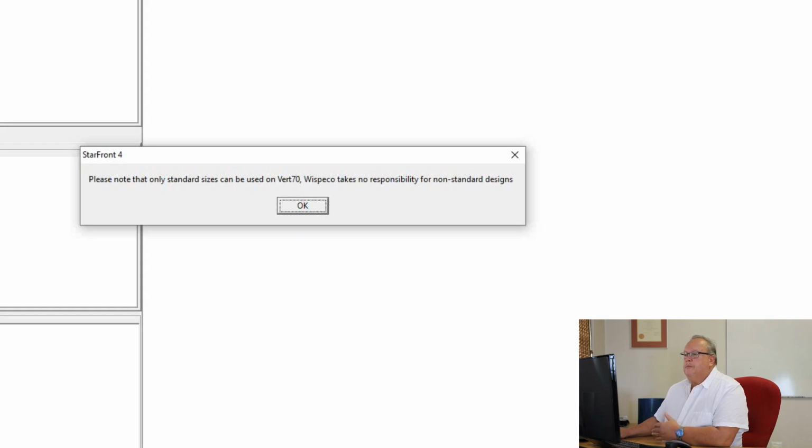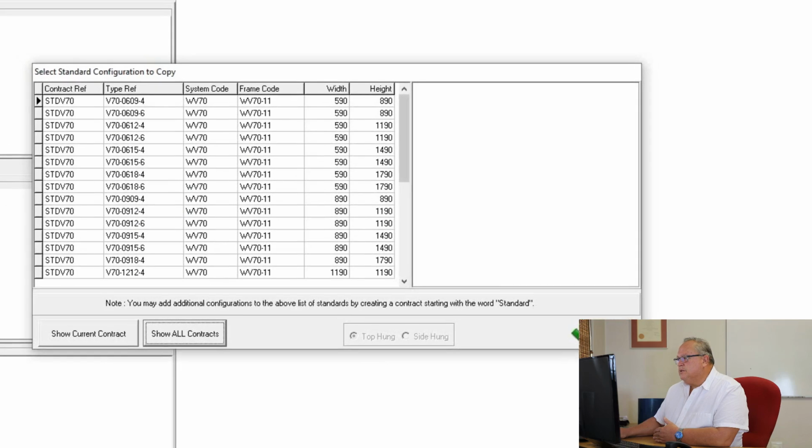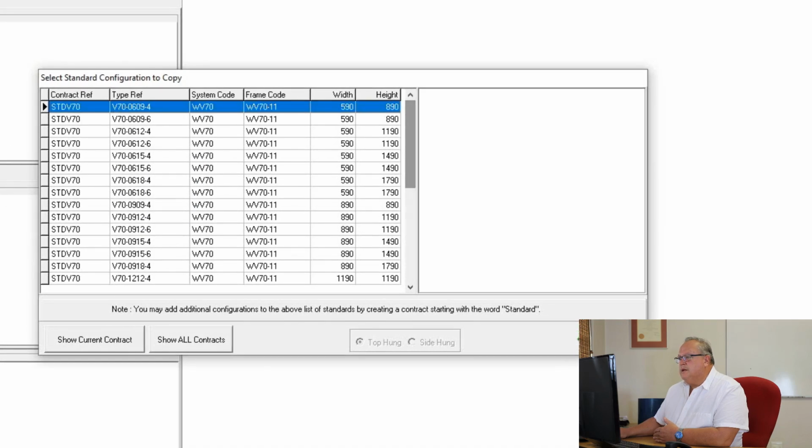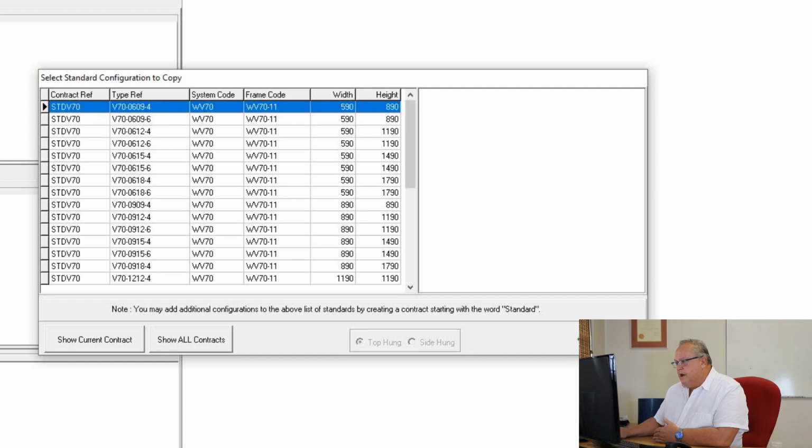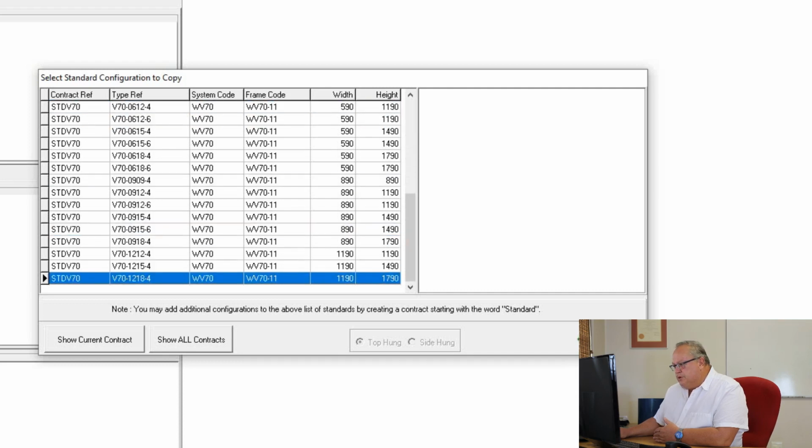So although the program allows you to modify the size of that window, please, you need to be exceptionally careful, because if the weight of that sash is not right, the spring balances that you put in will not work correctly. So I say OK, and then what it's going to do is it's going to list all the standard sizes. Alright, we go everything from a 600 by 900 up to, at the bottom here, a 1200 by 1800.